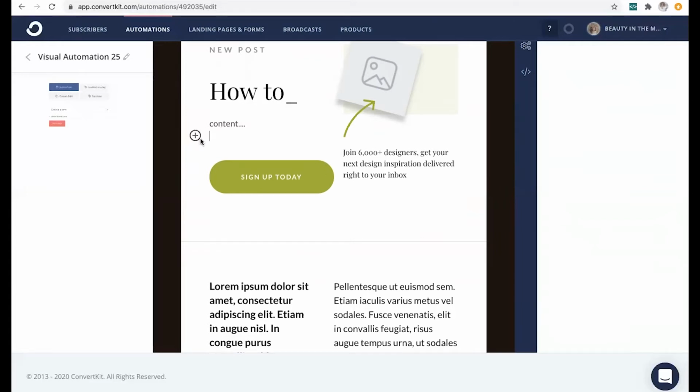You'll also notice a plus button that pops up on the left-hand side where you can add creative components such as images, buttons, a gallery, links, social media icons, your Instagram feed, a video, a lot of creative components that you can include on this landing page.